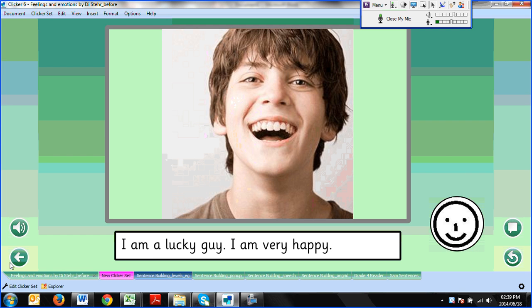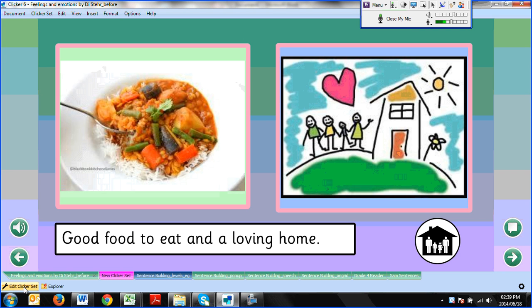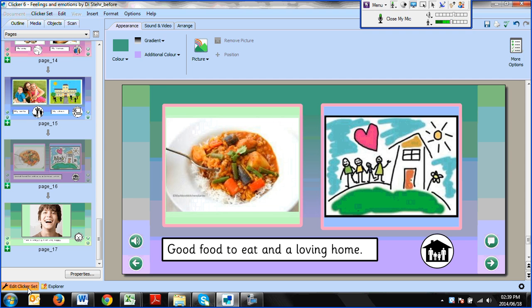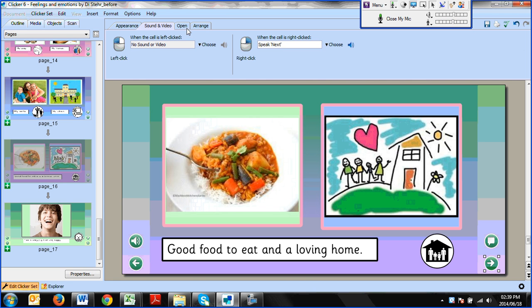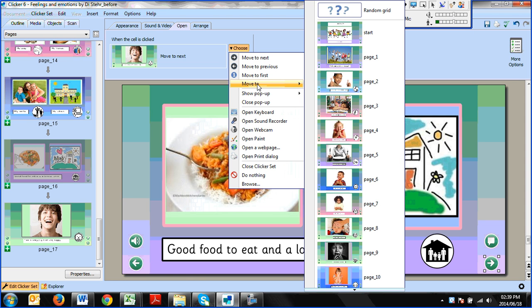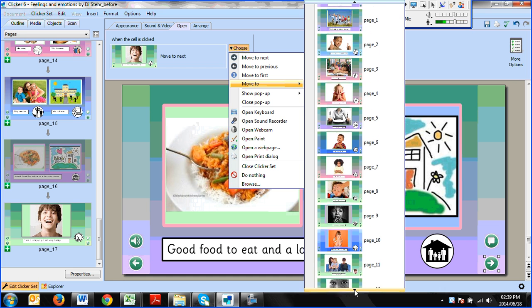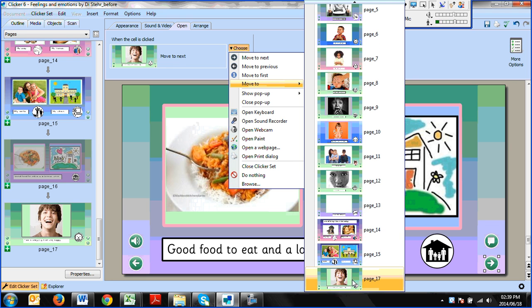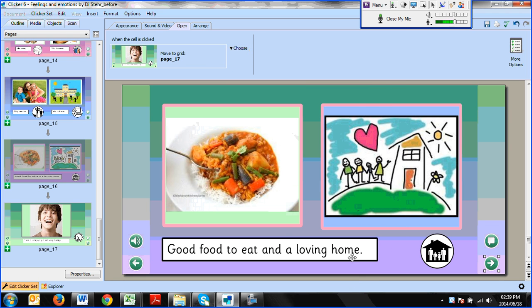Yes, it does. If I go back and go back into Edit Clicker Set, select it again, you can change by making it say move to, scroll all the way down and choose page 17 manually. They will both open page 17. Okay, so those are the two things that Di had asked.